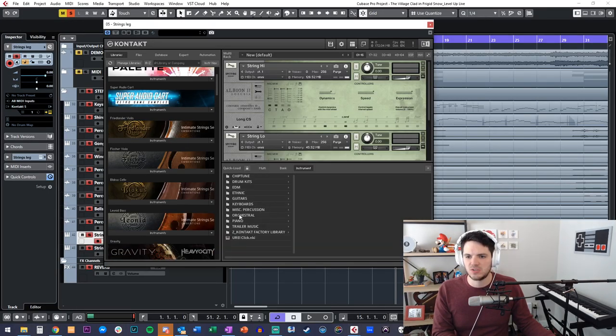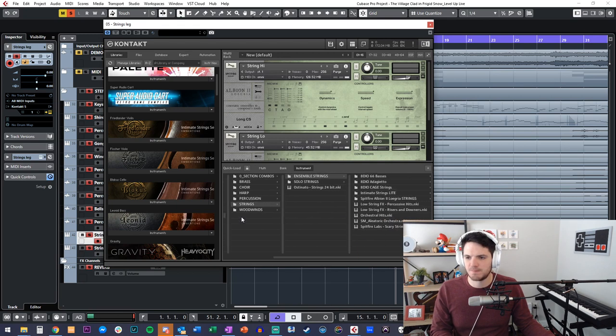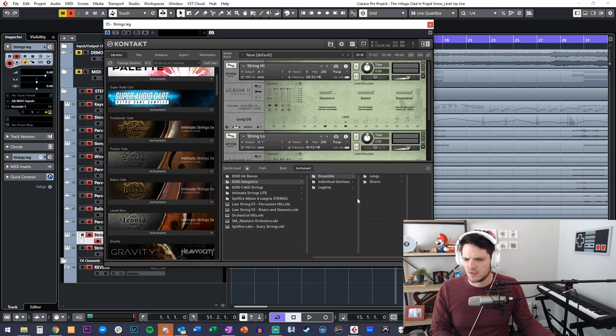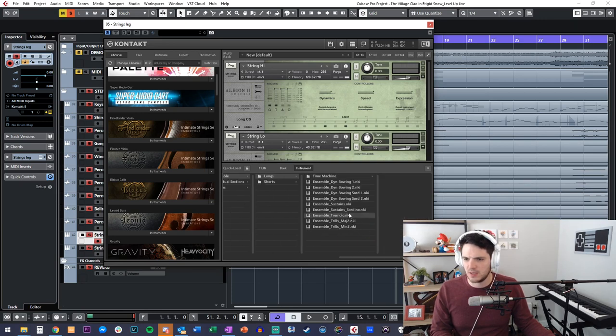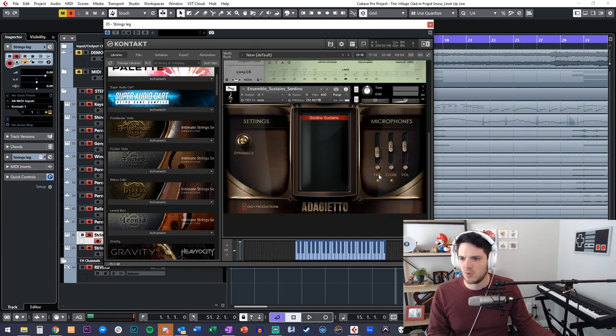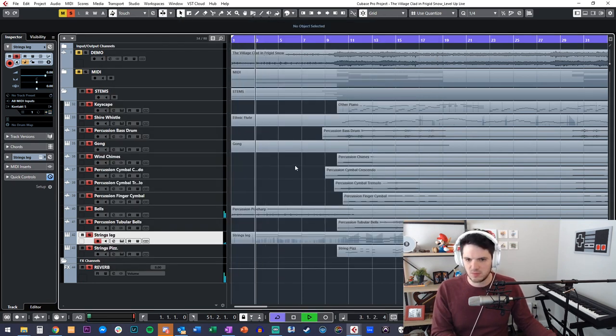So let me take the adagietto. Let's put them all in there at the same time, so give it the most warmth possible. This might also be a good idea to throw in the original patch. I don't have to get rid of it completely, just kind of put it really quiet in the background. So here's these three all together.